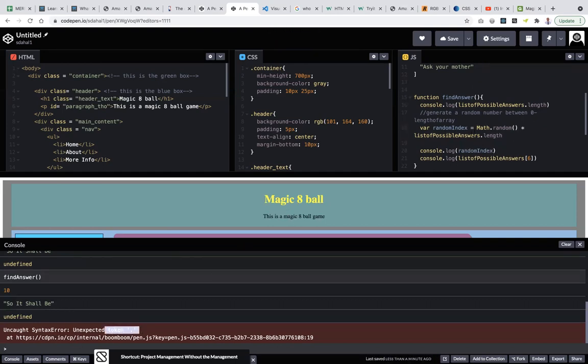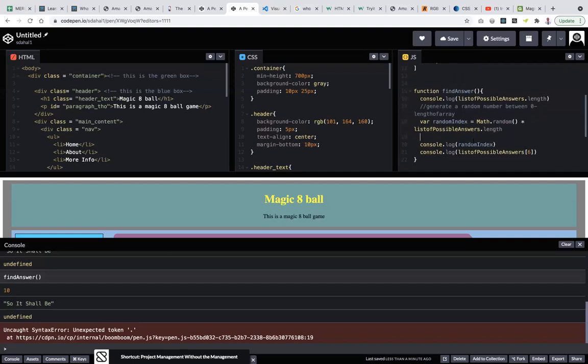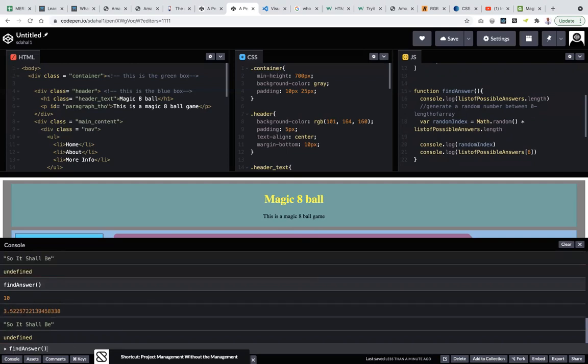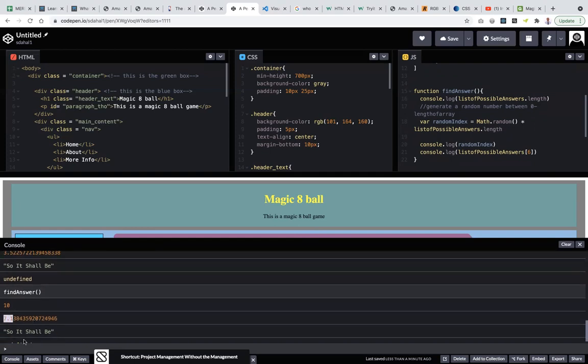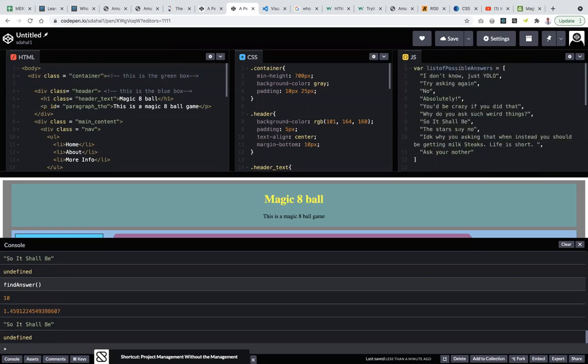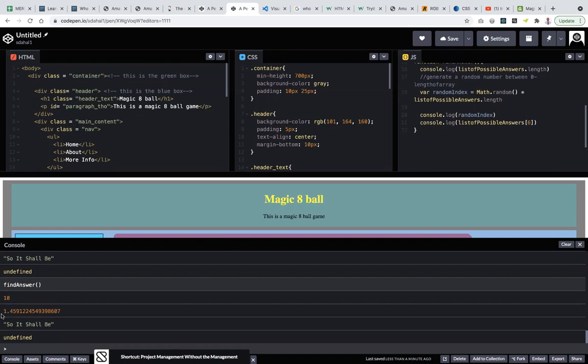Unexpected token dots. Where's the dot? That's fine. Cool. So find answer. So it gives me a decimal number, but I want it to be a whole number. But it gives me a random number each time. You see that? And it gives me a random number between 0 to 10. But I want a whole number because there's no index number 1.4. There's index 0, there's 1, there's 2. So I want to round this number down to its whole number.